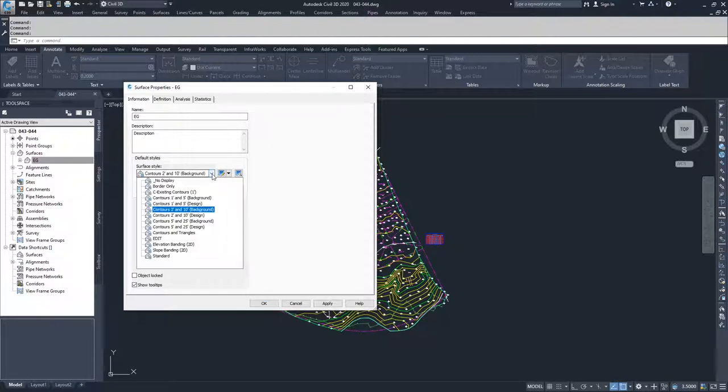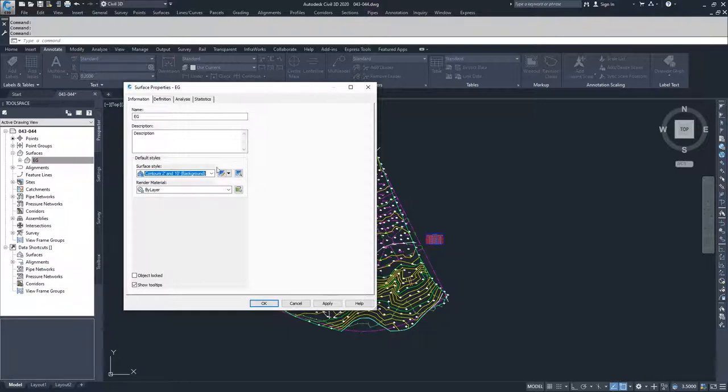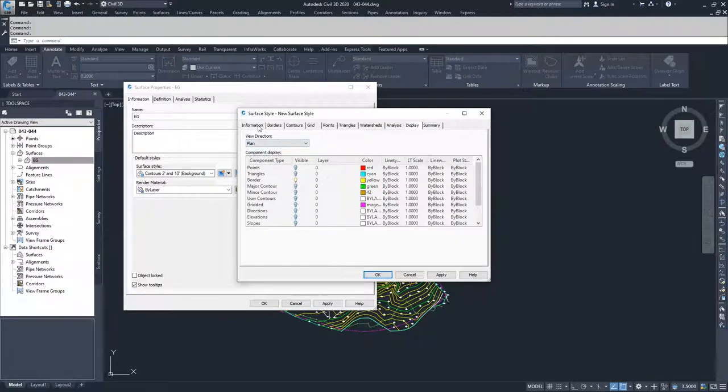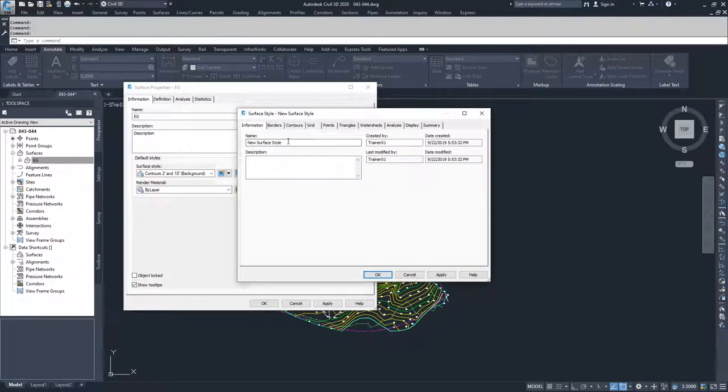Inside of surface properties, I'm going to navigate over to my information tab and go to my surface style. I can edit the existing surface style if I want to and turn on my slope analysis, or I can create a new surface style and call it slope analysis.